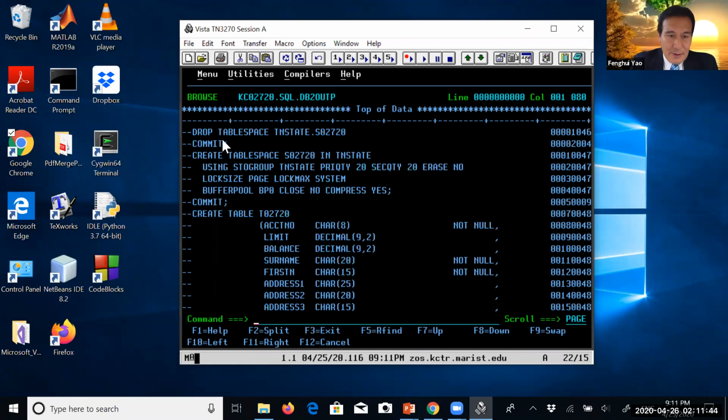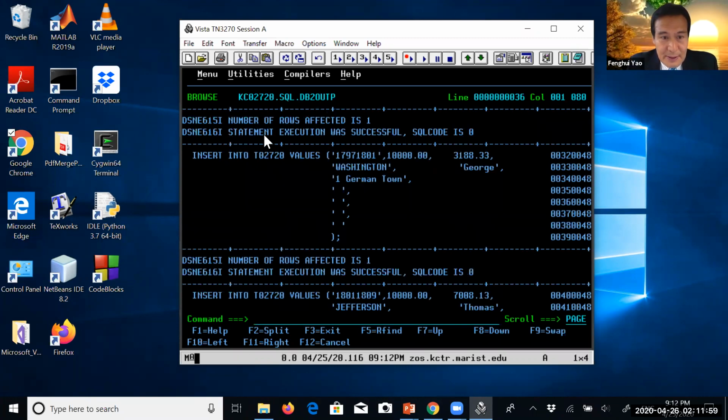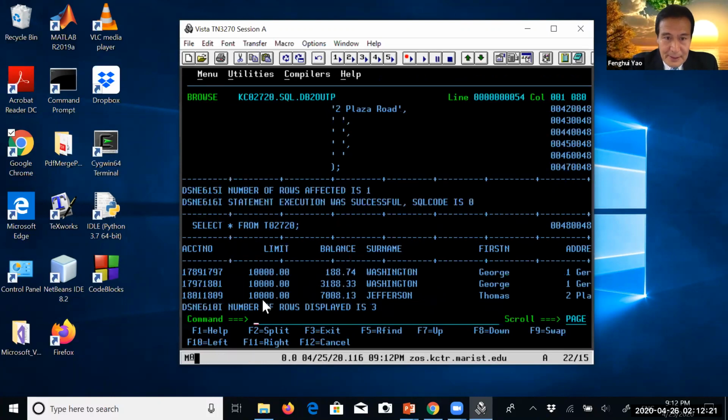That means run. Okay, all these are comments. We don't read them. Let's keep going. First, it will run this statement, insert the data. Then what does it say? It says statement execution was successful. That means the first data insert was successful. And then it runs this statement, and it says statement execution was successful. That means the second data is inserted. And then it runs this statement, and it says statement execution was successful.